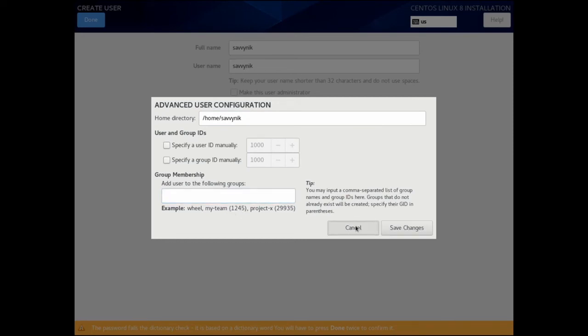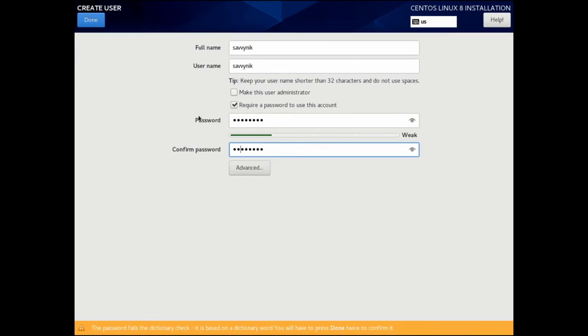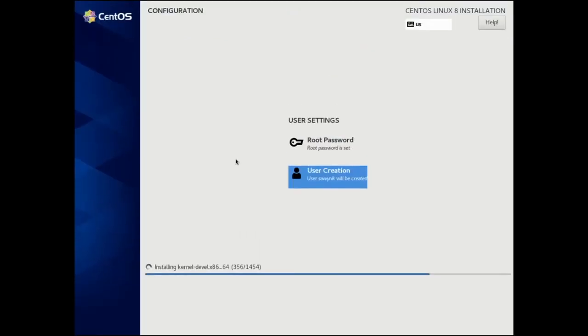I'm going to go ahead and cancel out of this because the default's fine for me. After I filled everything in, I'll hit Done and Done twice to confirm my password, and I'll wait for the rest of the packages to install.